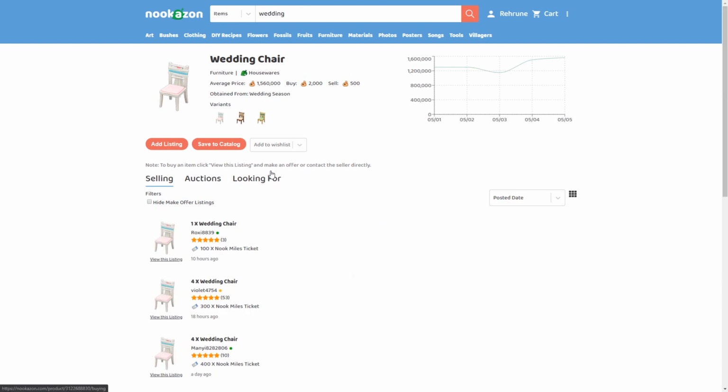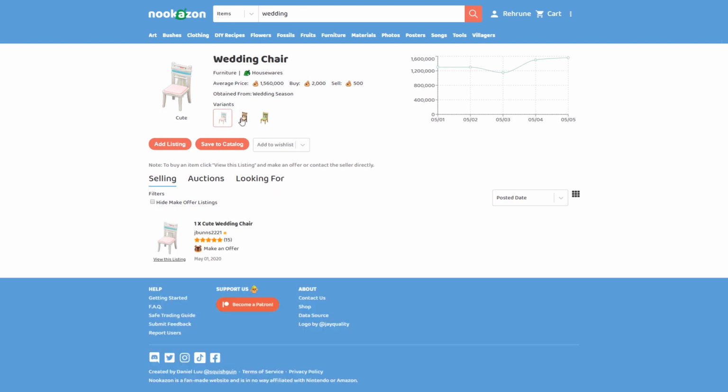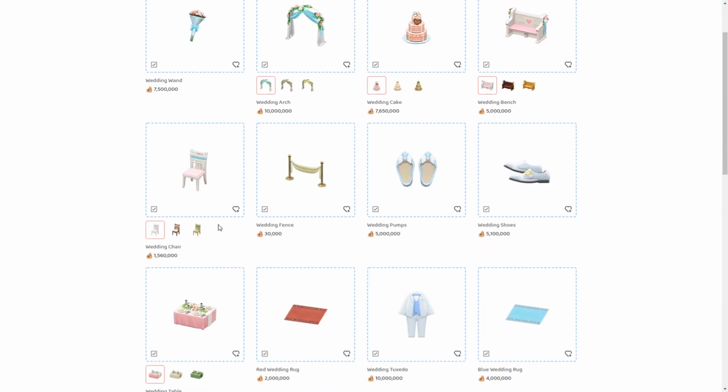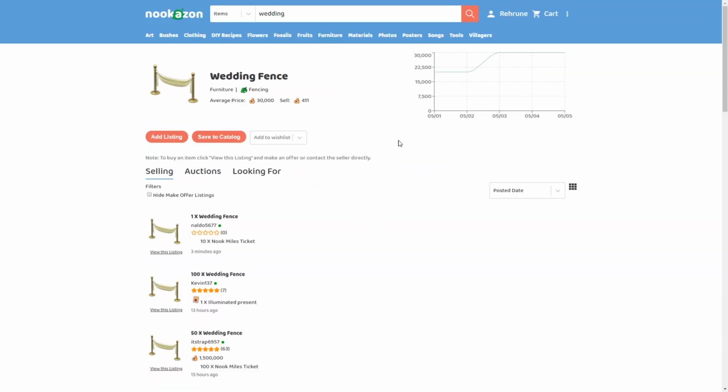Next up we have wedding chair, and this again comes in the different variants. I don't actually like the garden one for that one, which is a bit of a shock. It looks a bit different to the bench, a bit too green. Something that isn't green though, the wedding fence, which is obviously just like a piece of cloth between what looks to be two sort of gold posts.